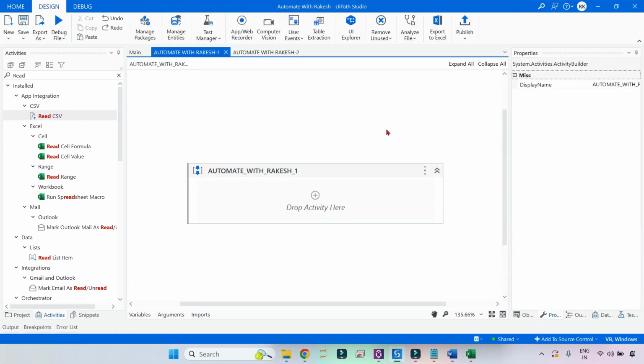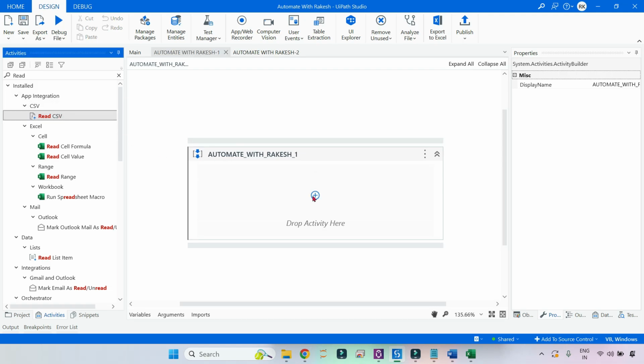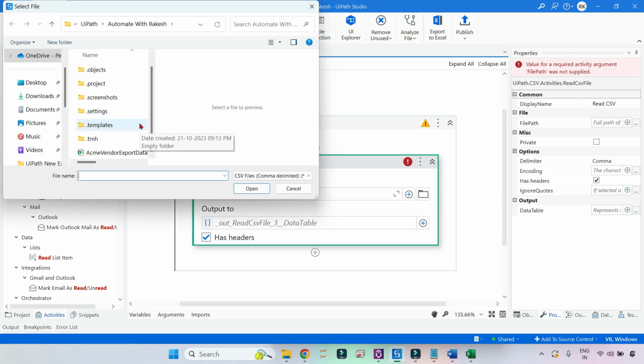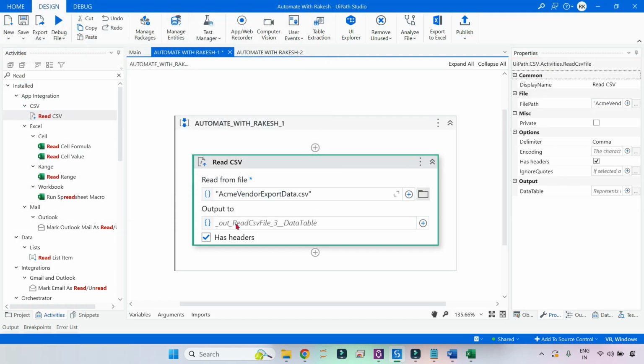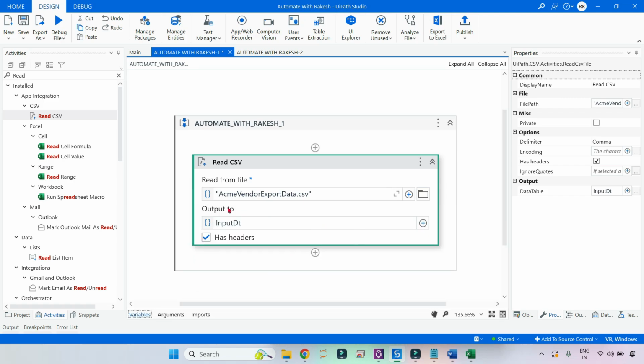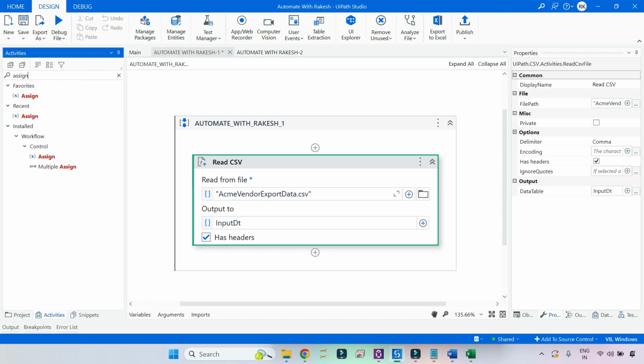Let's switch to UiPath Studio, and here the very first activity we will drag and drop is the read CSV file and point out to the CSV file. So this is my CSV file. Click on open. After that, let's create a variable called input dt. Hit enter, and this variable is going to store my data table. The entire data table will be stored here. After this, let's drag and drop an assign activity.